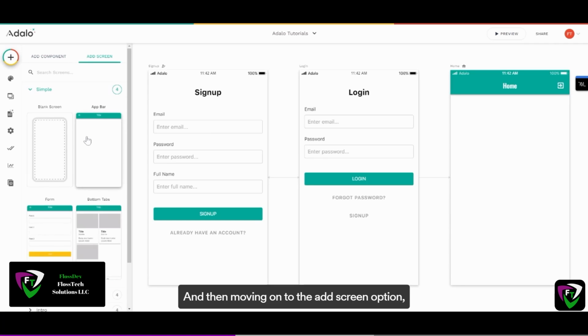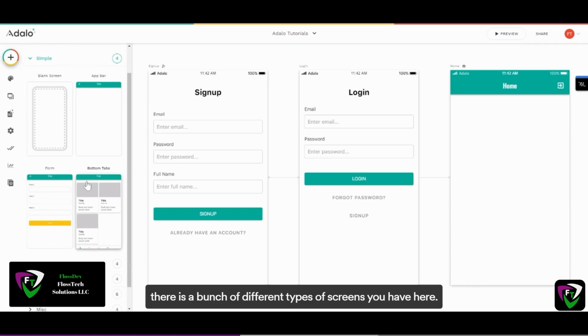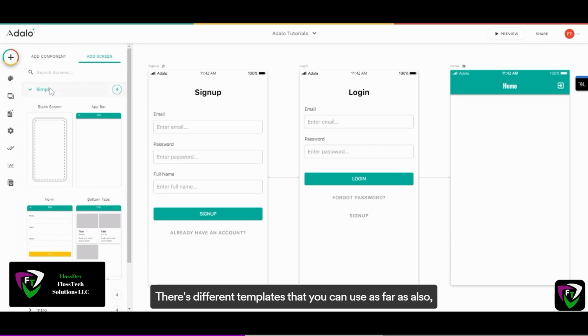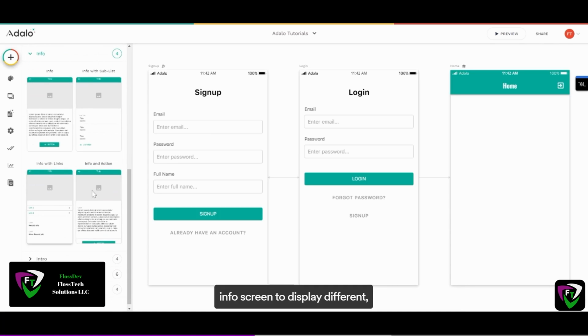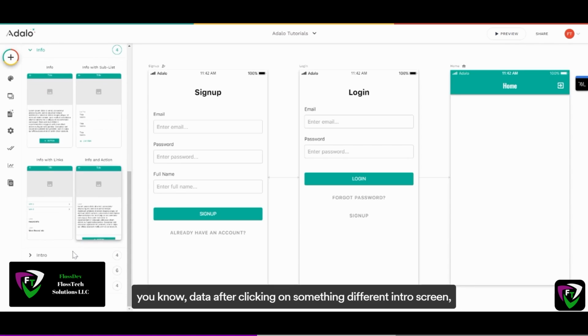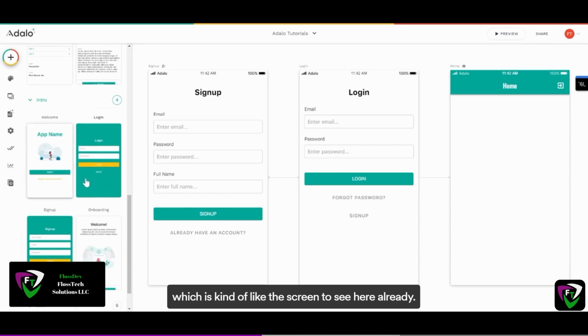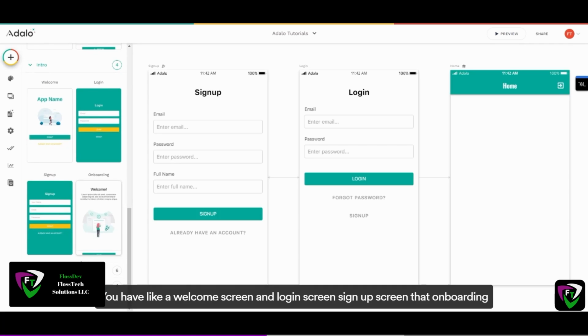And then moving on to the add screen option, there's a bunch of different types of screens you have here. There are different templates that you can use, also categorized in different types. So you have a simple screen there, an info screen to display data after clicking on something, and an intro screen, which is like the screens you see here already: a welcome screen, a login screen, a sign up screen, an onboarding screen.